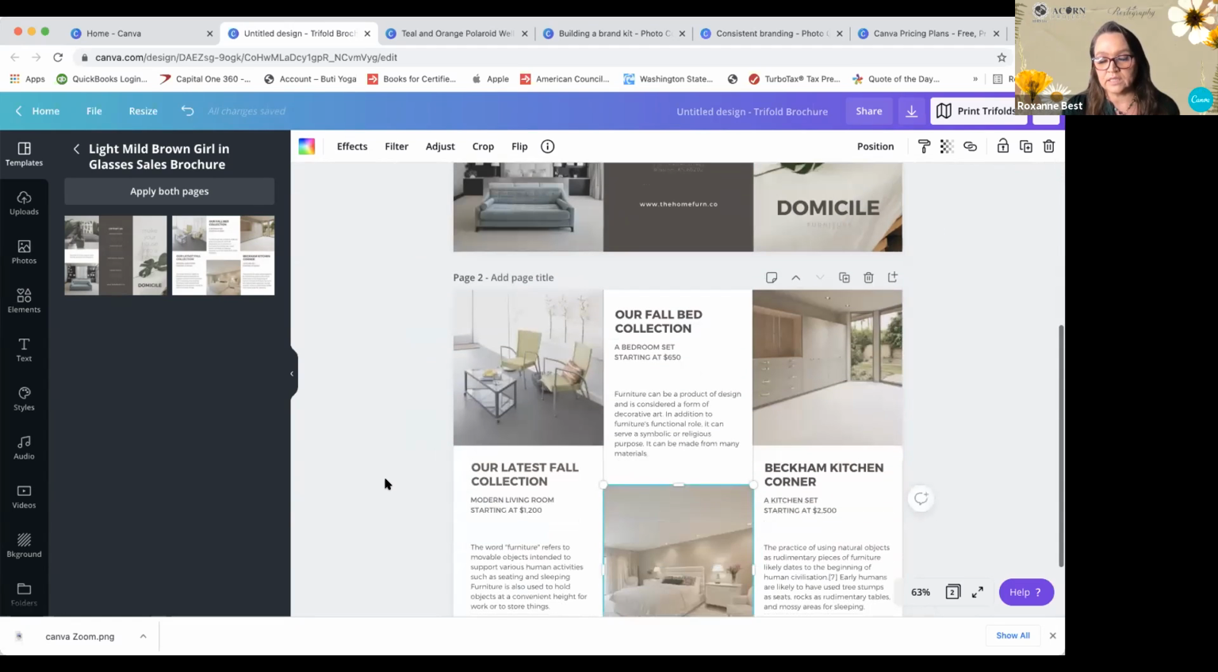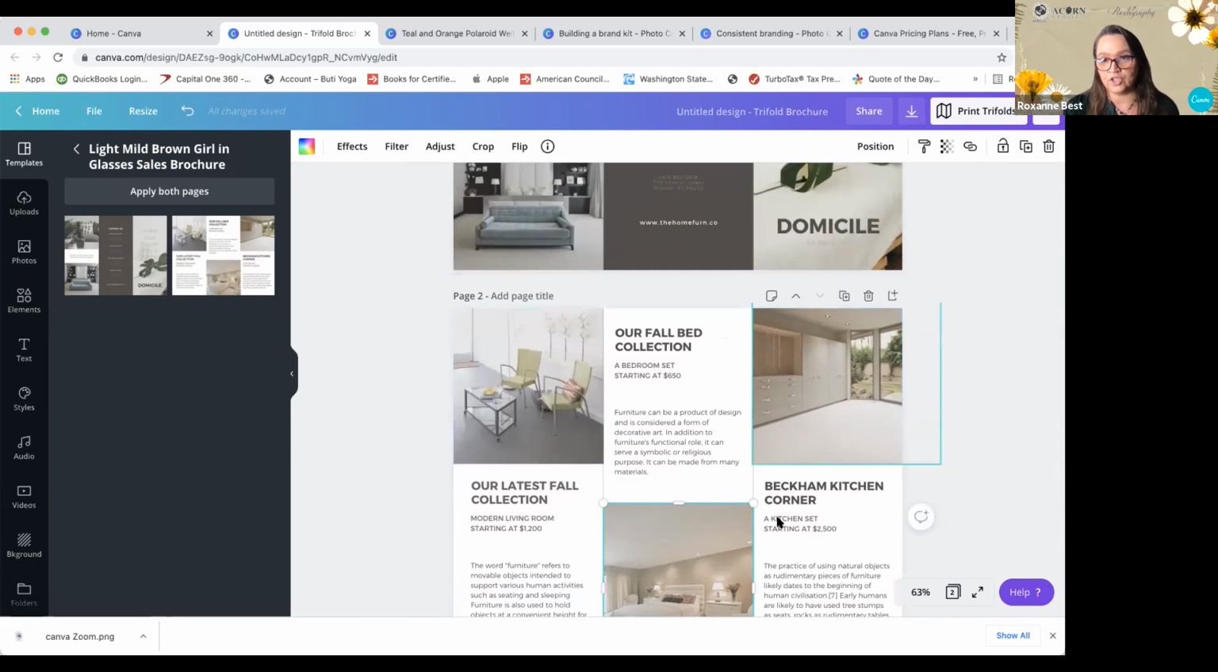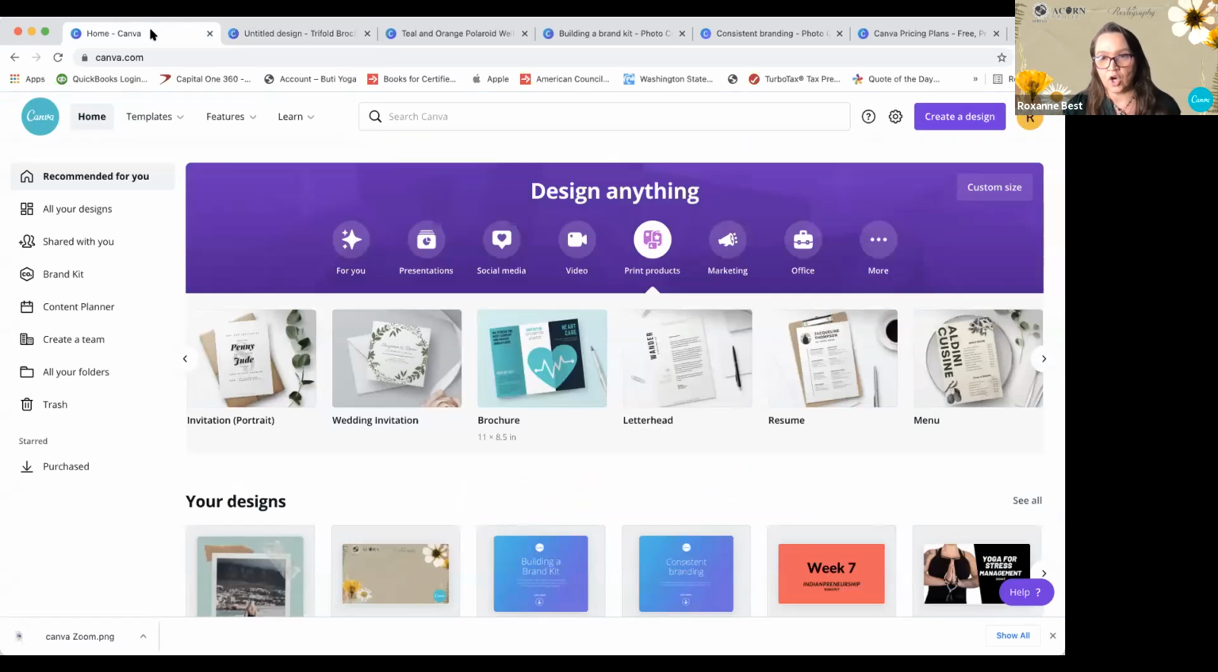If I was doing a list of services and I only had 1, 2, 3 services that I wanted to feature, or products that I'm featuring in my brochure, this would be a great design because it's already featuring 3 products. I just have to change the font and all the information. Change the text, change the copy, change the image to fit my business. But anyway, so I can leave that open and then click back on the home screen.